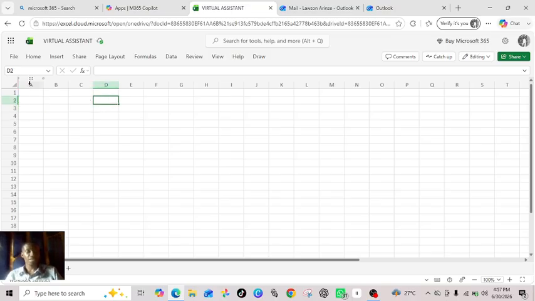So this is the name of each column. You can say column A, column B, column C, and this is the name of each row: row 1, row 2, row 3. And now the name of each cell is A1 because it is in column A, row 1, A2 because it is in row 2, right? Good. So let's just quickly type something in.